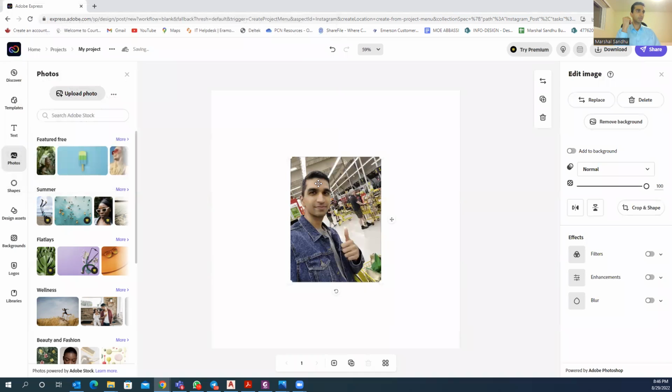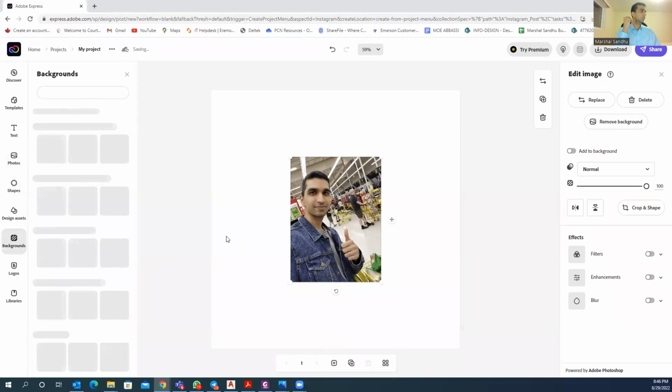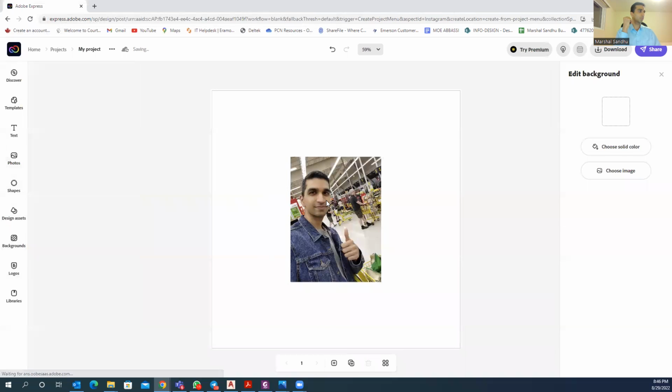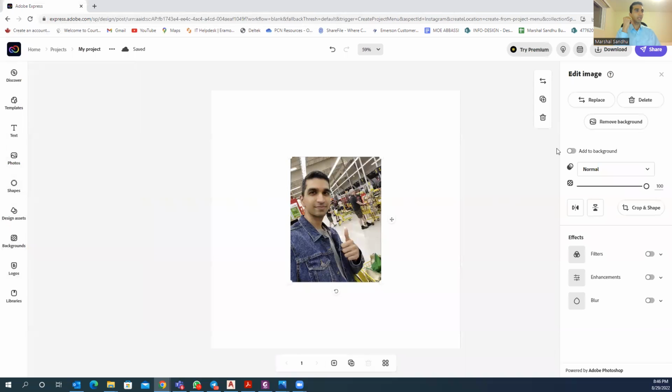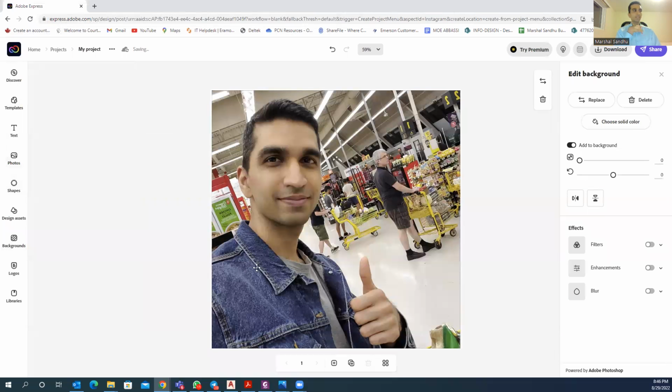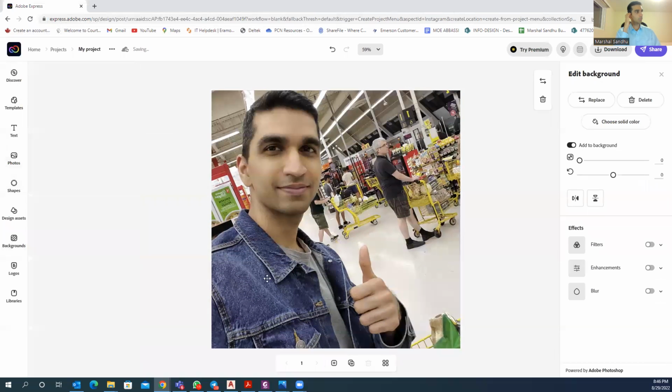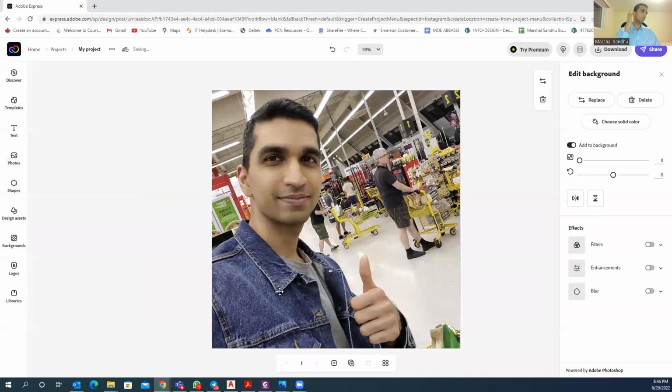When I click on the picture, I can go to backgrounds, and you have tons of, as you can see, tons of background options. So I can click here also. And if I click this add to background option, boom, it's going to be set to background again, right? I can go up and down, whatever. So this is good enough for me.